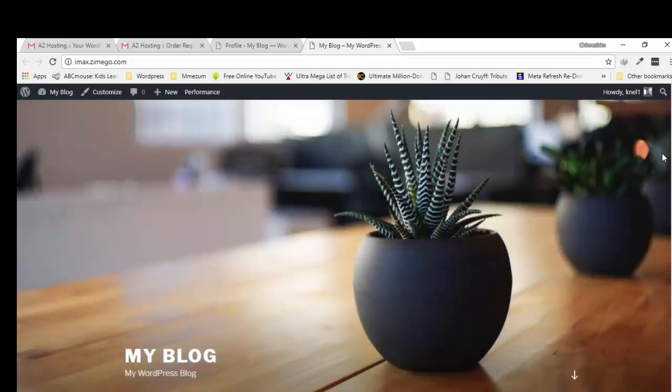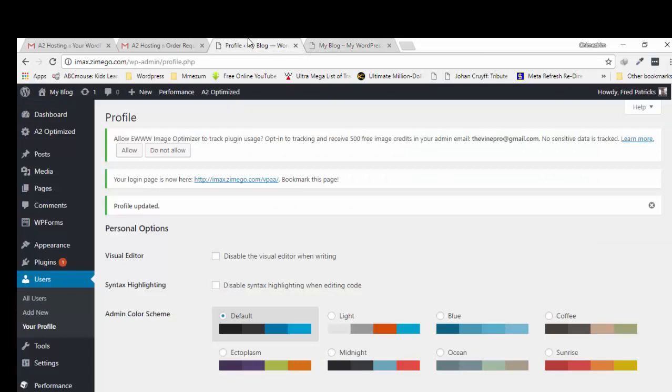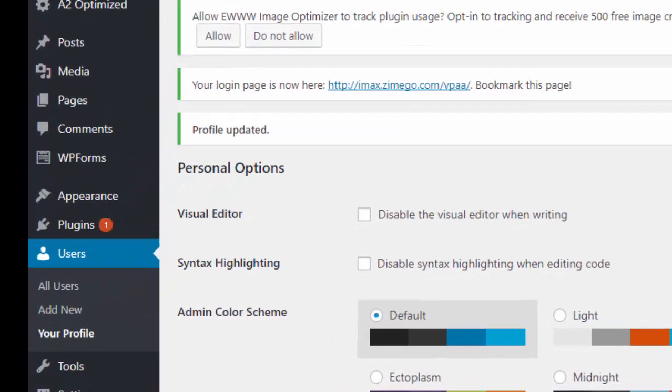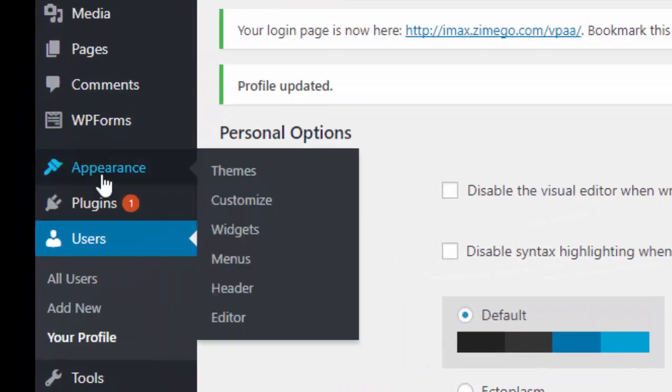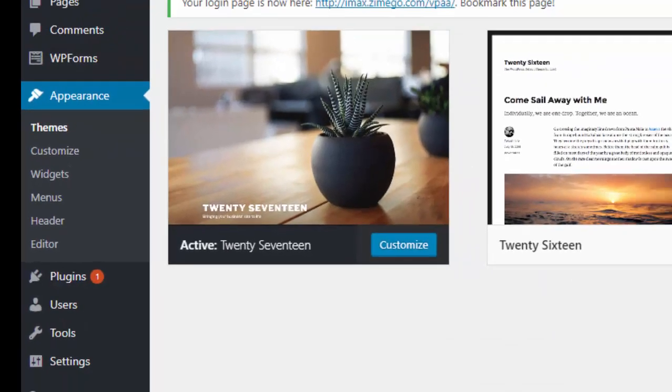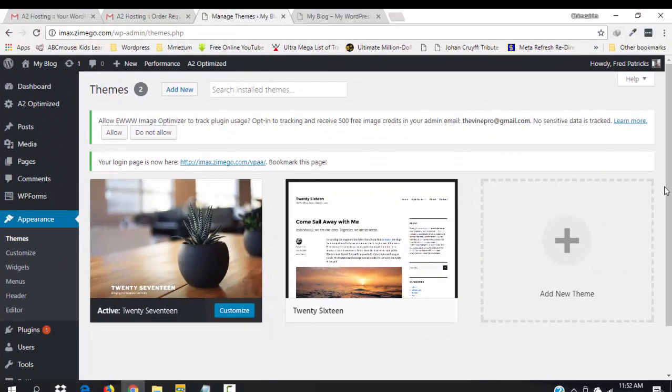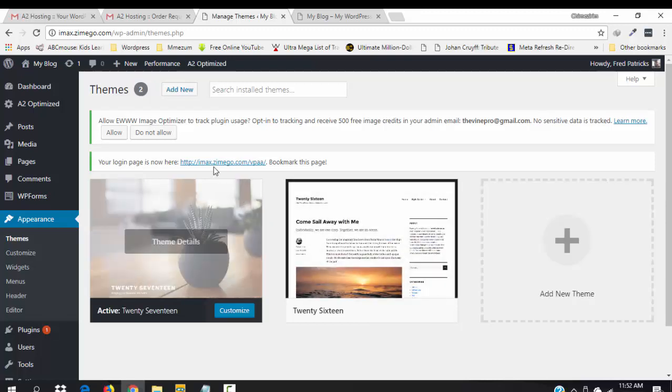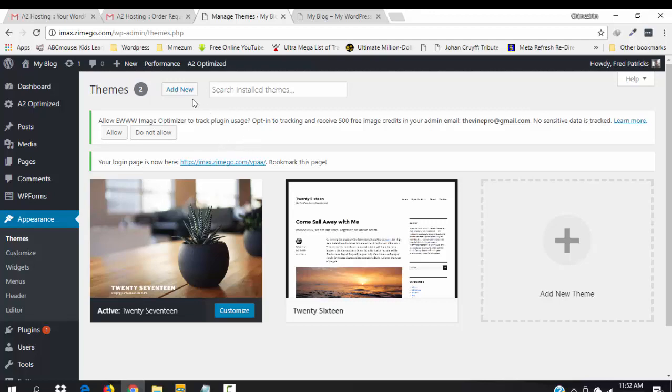Now, we don't want to use the default theme, so I need to change the theme. So what do we do? We go to Appearance, Themes, and click. Now, you have to pick a theme. So there are a number of options for you. You can buy a premium theme. You can pick one of the themes already here, or you can search for a new theme.